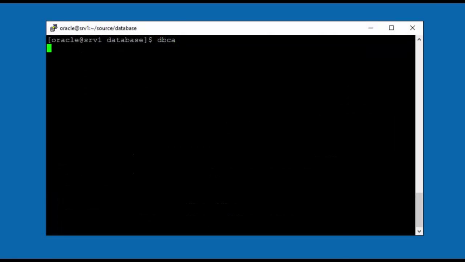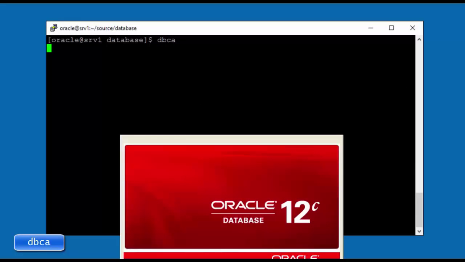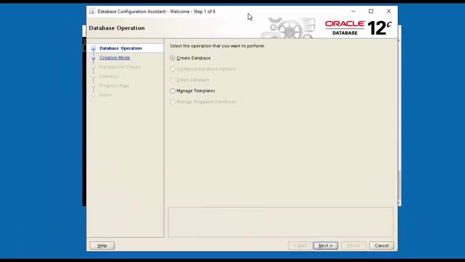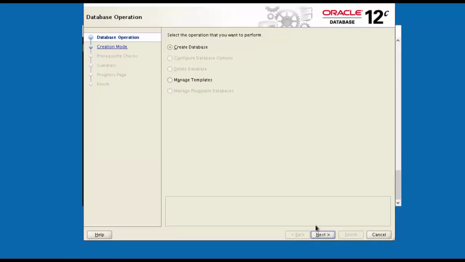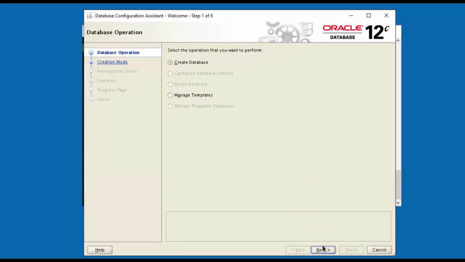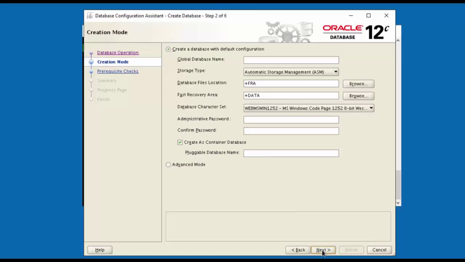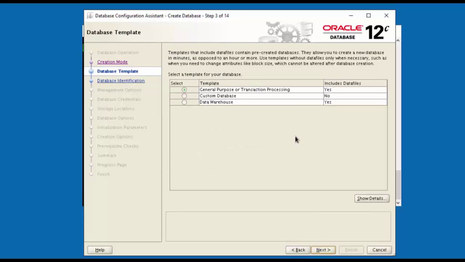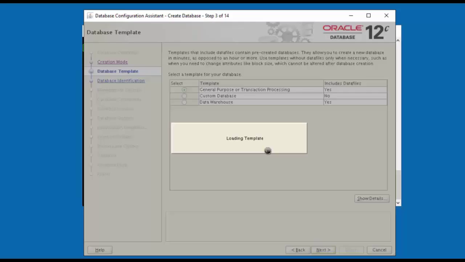At this stage we have to create the database. This is the last step in our tutorial. So we run the command dbca to initiate the Database Configuration Assistant. In the first window you select create database and then click next. Here you select advanced mode, then click next. Select the first template, general purpose or transaction database.